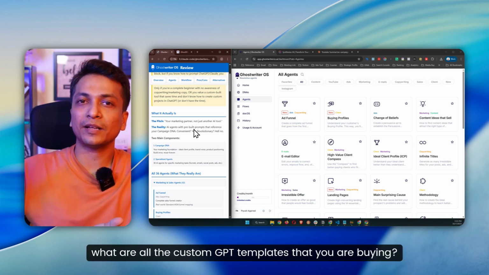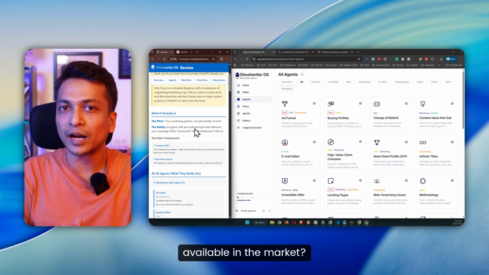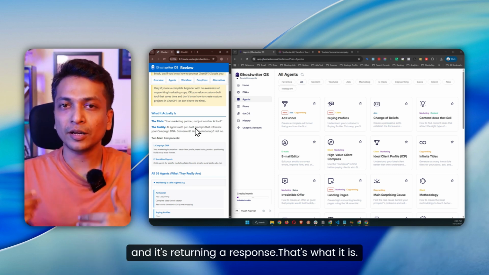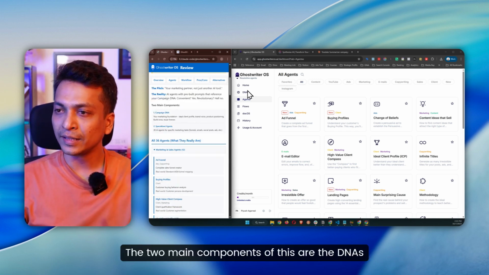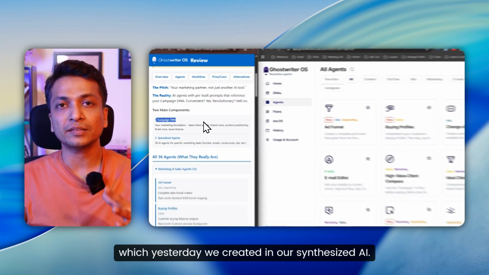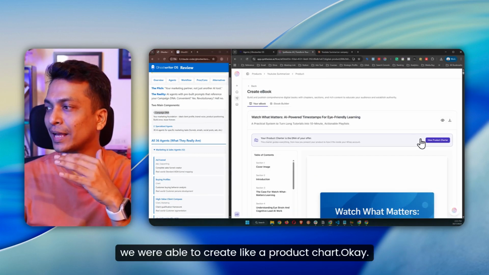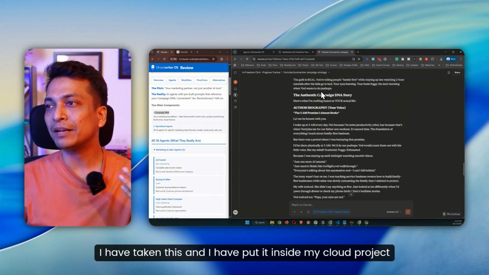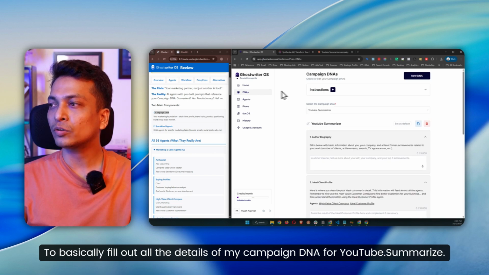Okay, this is literally another run-of-the-mill software you can call it, because at the end of the day, what are all the custom GPT templates that you're buying, or all the different copywriting software SaaS products that are available in the market? They're pretty much custom prompts backed with API calls to the actual AI, and it's returning a response. That's what it is. The two main components of this are the DNAs, which yesterday we created in Synthesize.ai when we did the demo for Synthesize.ai. We were able to create a product charter. This product charter, I have taken and put inside my Claude project, which already understands a lot about me, to basically fill out all the details of my campaign DNA for YouTube Summarizer.